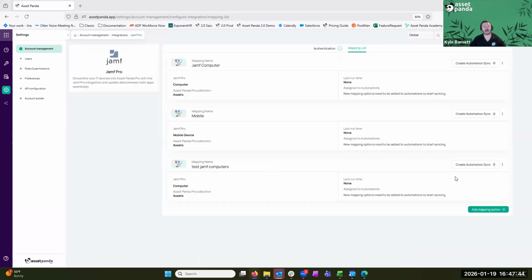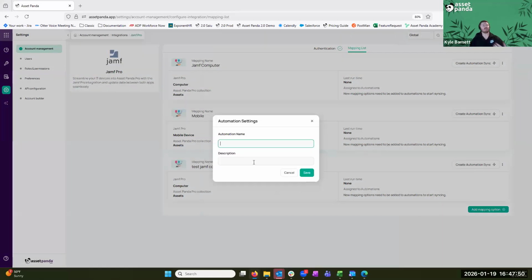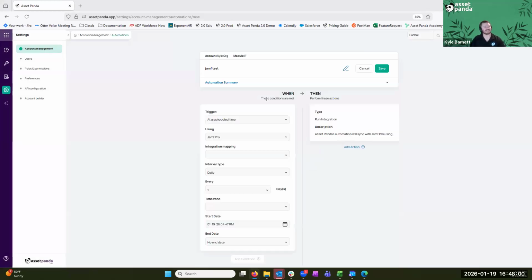From here, you'll have the ability to create that automated sync. Now, again, you definitely want to follow through with this, that way we can set up the automated side of this so we can have it automatically sync. So I'm going to call this my Jamf test. Go ahead, hit save. It's going to take me to my automation settings page for this.